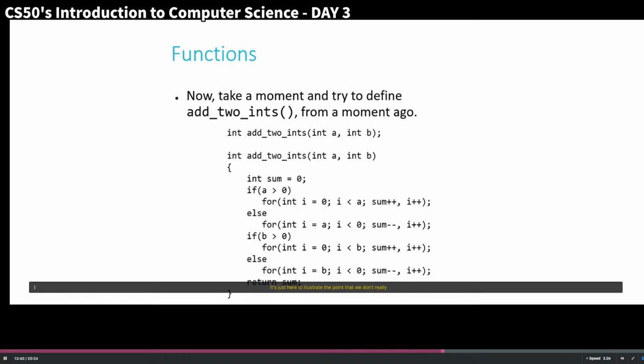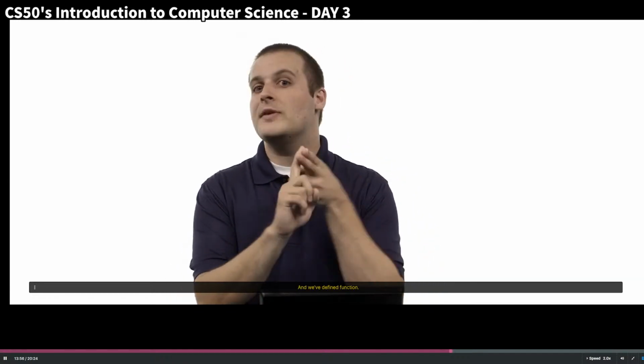And it's here to illustrate the point that we don't really care what happens inside the black box as long as it has the output that we expect. This is a poorly designed black box, but at the end of the day, it does still output the sum of a plus b. All right, so we've declared functions and we've defined functions, so that's really good.